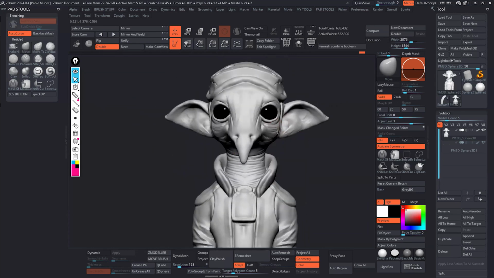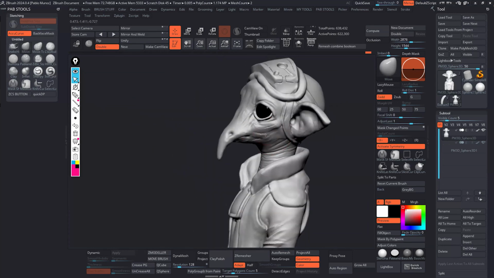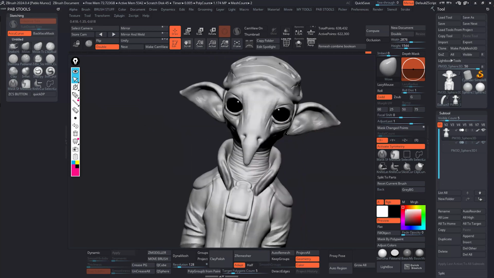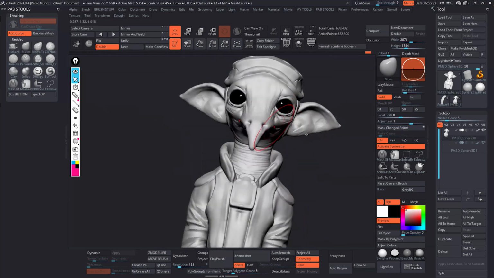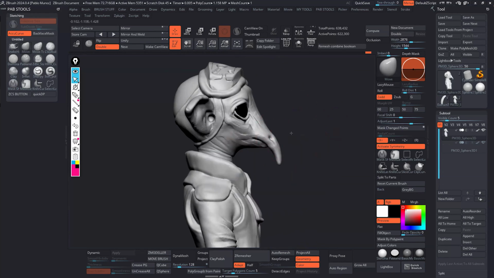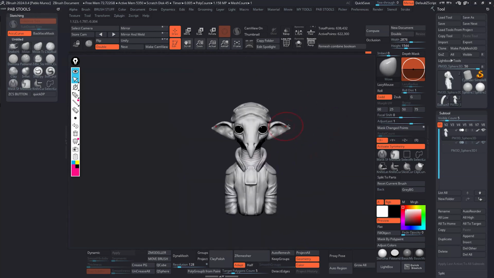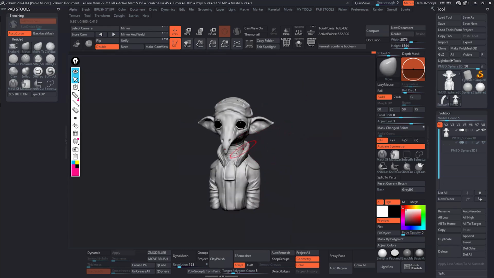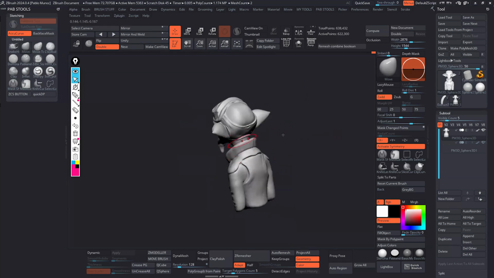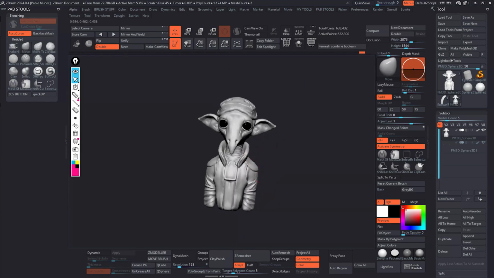Maybe the cheekbones are a little bit too low as well, and that helps to create more of a triangular shape. All right, and I'm going to make the neck a little bit thinner as well. So these are just tiny notches, nothing too crazy.